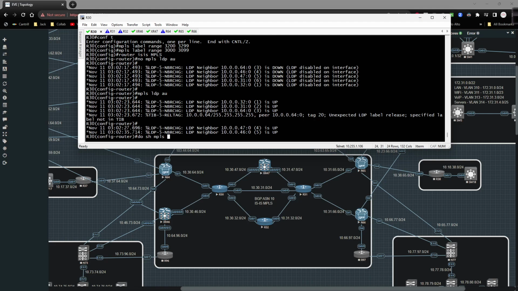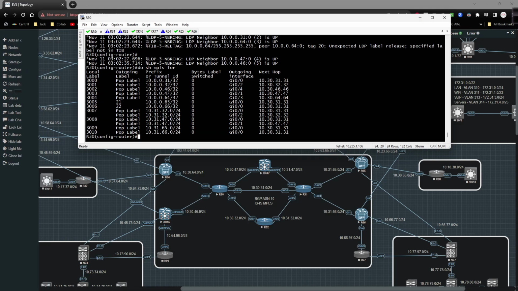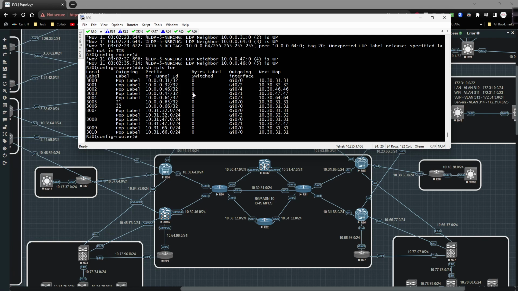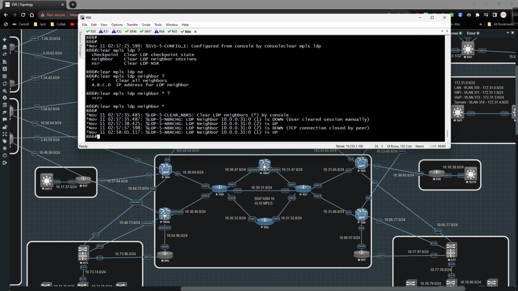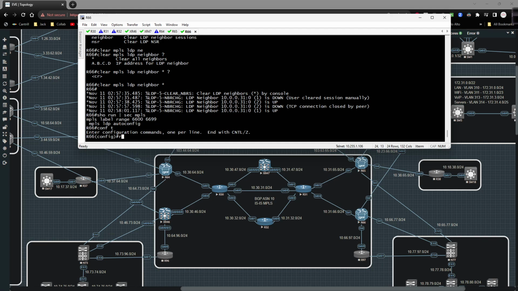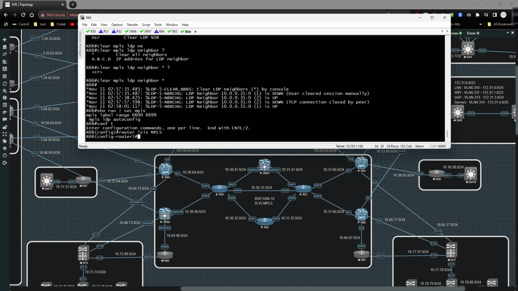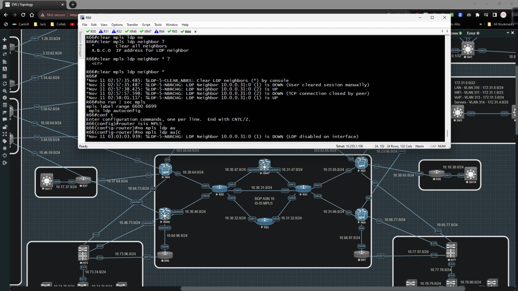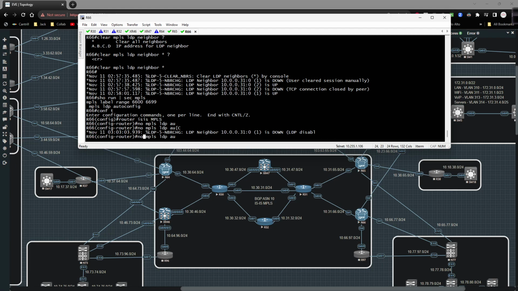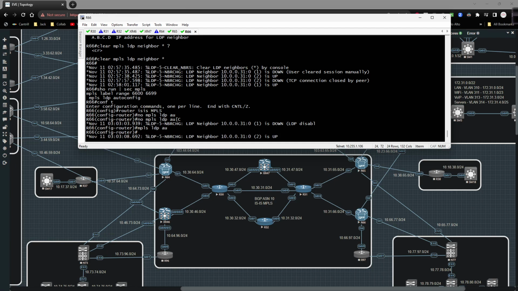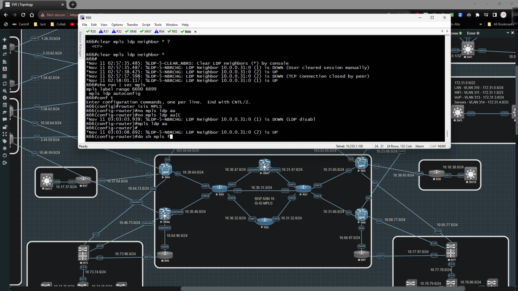Alright, so do show MPLS forwarding, and now the label bindings are showing the way we want them to. Now, what's cool about this is, and I don't think I cleared it here, so I have to go to show run pipe section MPLS. The label range has been set. Router ISIS MPLS, no MPLS LDP auto, and we'll put that back in. Okay, so do show MPLS forwarding.